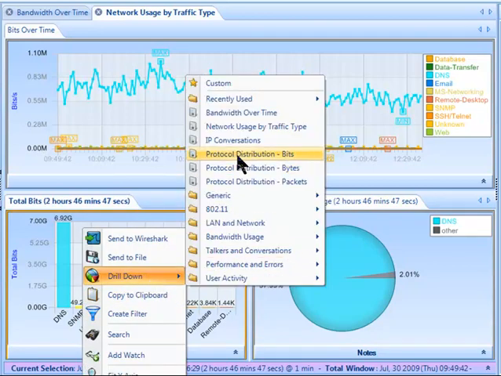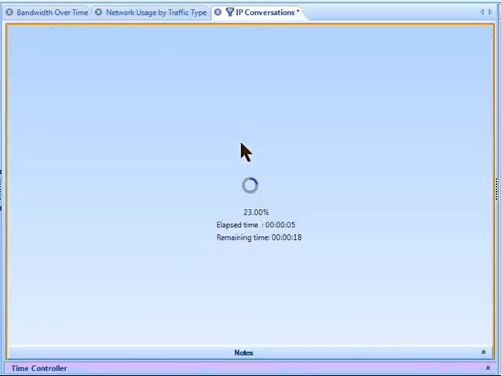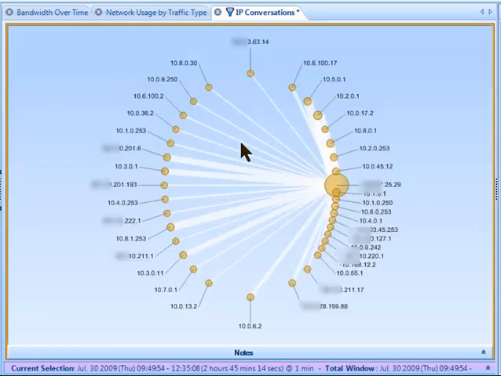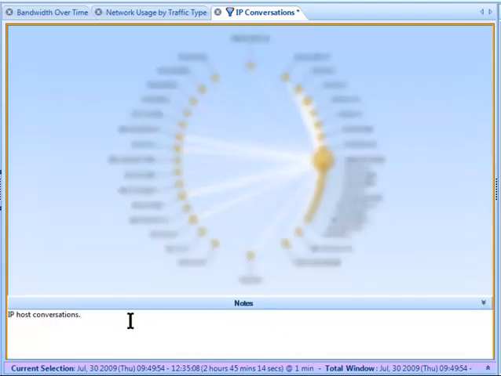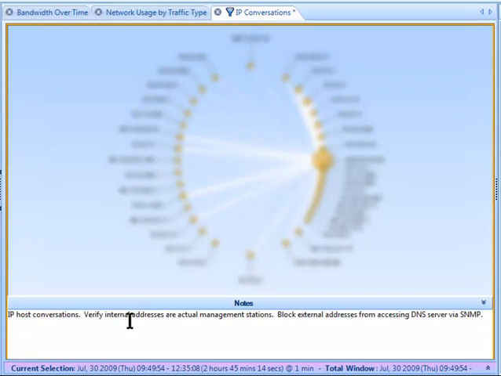I'll right-click on SNMP traffic and drill down to IP conversations to verify that it is simply management software from inside the ISP gathering statistics. The 10 addresses are internal to the ISP, but I'm not sure why there are so many. I'll make a note so that on my report, my customer can know to track down each of these internal addresses.